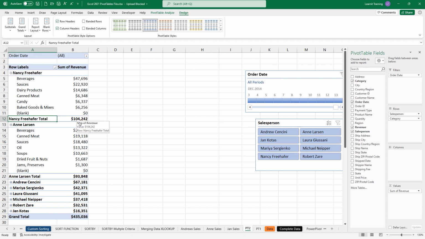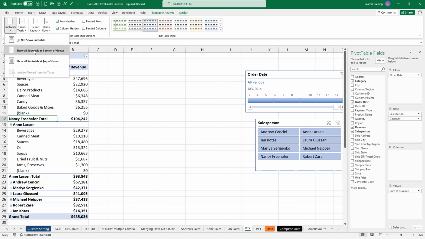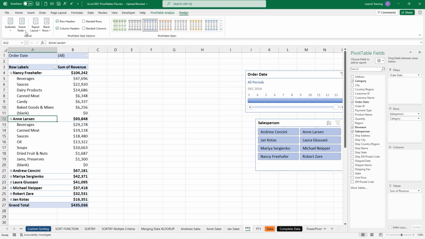This adds an extra row for each salesperson, though. If you think about it, we have 8 additional rows now. So I prefer them at the top. I can also get the grand total and turn it off entirely.